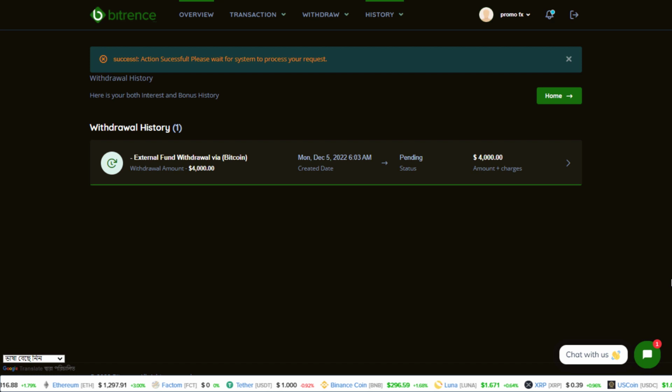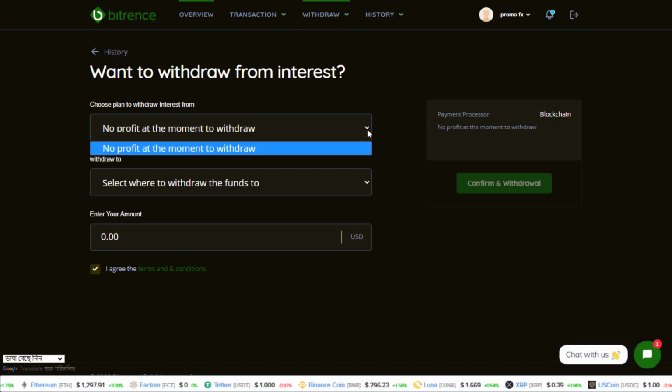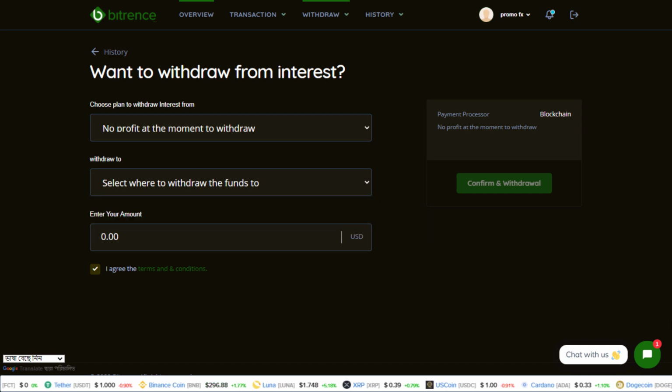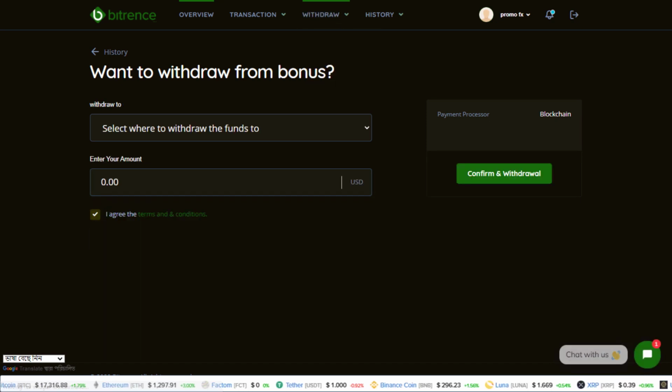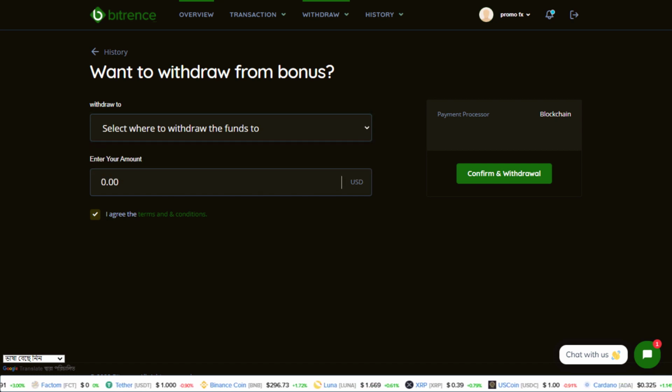You can also withdraw interest from your plan by clicking Interest under Withdrawal, then select Withdrawal Channel, Account Wallet, Bitcoin, USDT, etc. then Submit. You can also withdraw a referral bonus by clicking Bonus under Withdrawal, then select Withdrawal Channel, Account Wallet, Bitcoin, USDT, etc.